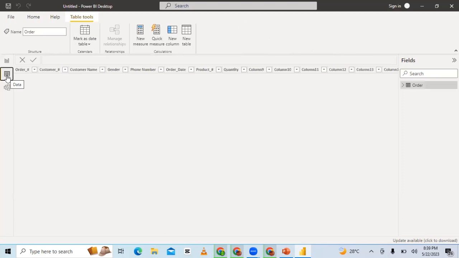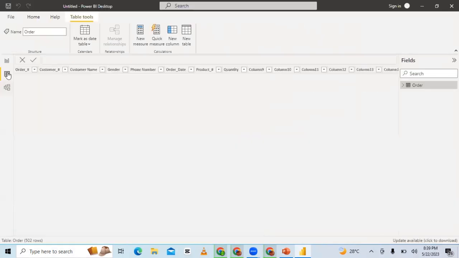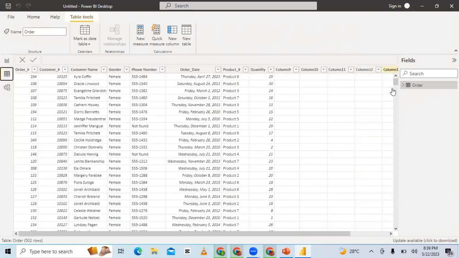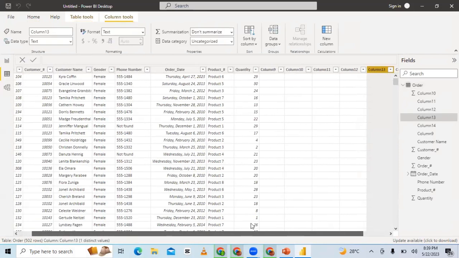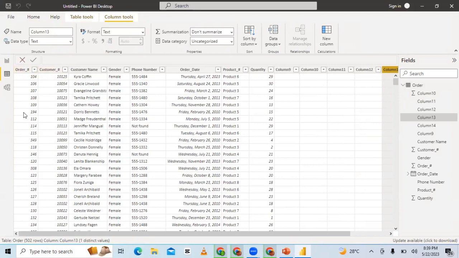Okay, so now we come into our data view. It's going to show us the data loading. Okay, so this is our data in here. You can see the customer column, the coffee name, the gender, the phone, the order, and you can see all that here.